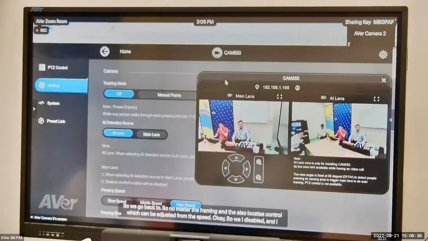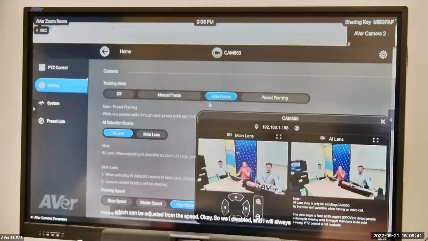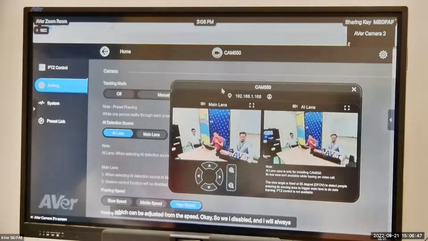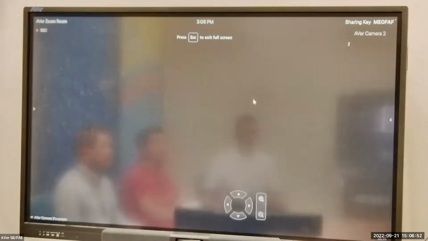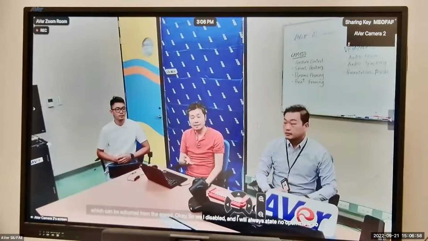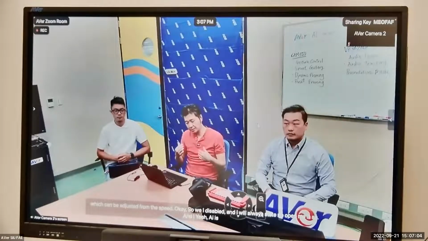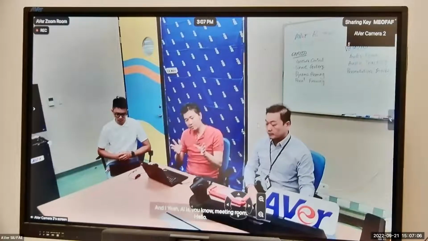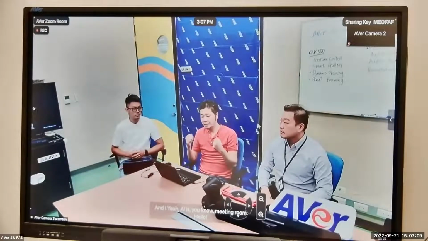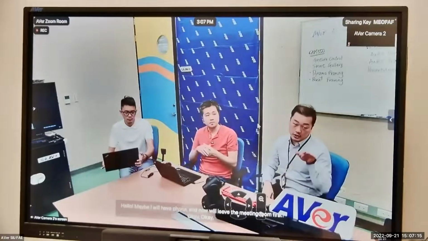And I will enable the auto framing from the PTGF2. So auto framing is on. When the AI lens detects the 3 people in the meeting room, the camera will focus on us. Maybe I will have Fone and Howard leave the meeting room first. Okay, I will come back soon.